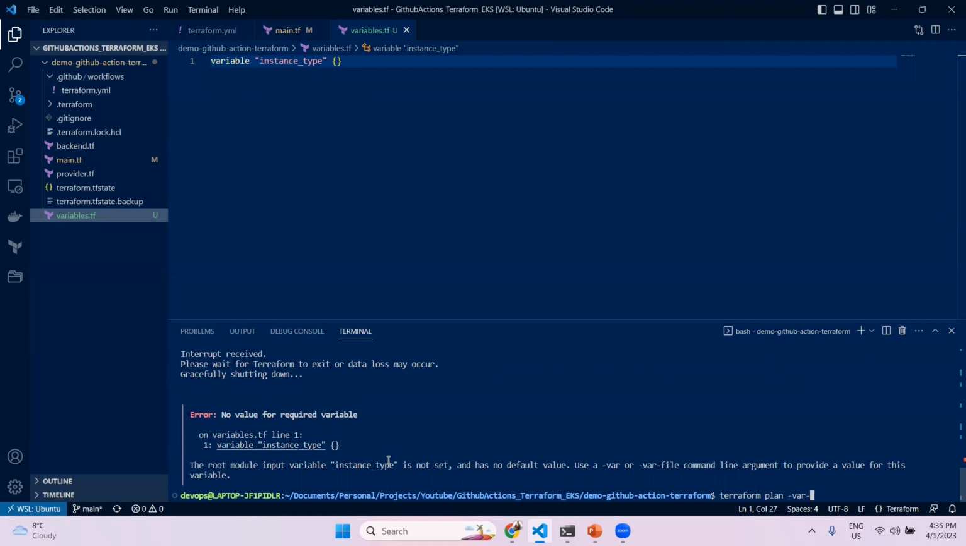So -var equal to, my option is instance_type. So instance type you can configure here. You can pass it as a variable. And here, earlier it was T3 small, I think. So now I will change it to T2 medium. That's all. So you are passing the variable to the plan on the command line.